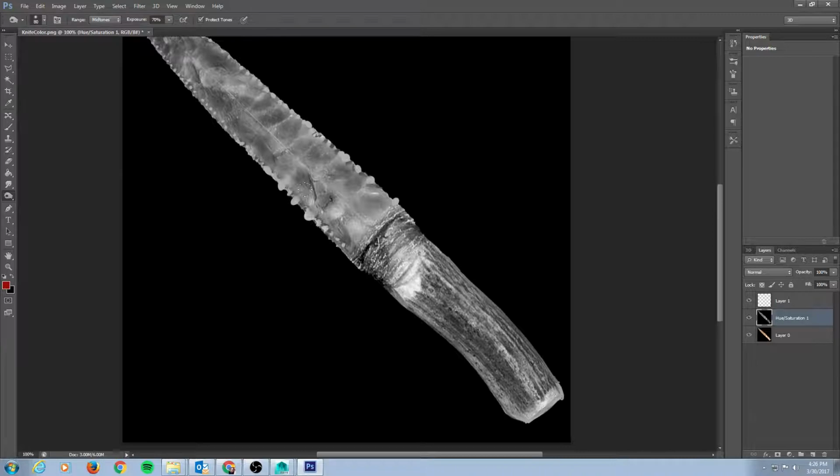Now at this point I've got kind of enough. Well, here's one. Let me get this one too. Let me get the highlights on this. I want this darkened up too. Alright. So the back end, maybe a little bit.